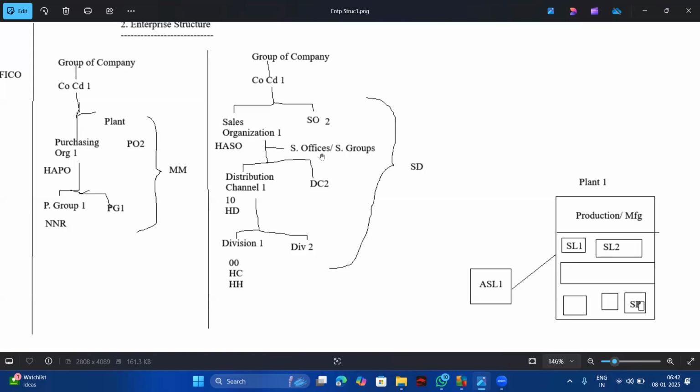Suppose Maharashtra is a big state, right? Bombay and Nagpur, for example. So it is possible, right? They will open many sales offices. And in a sales office, who will control? The sales executive, which is called a sales group.